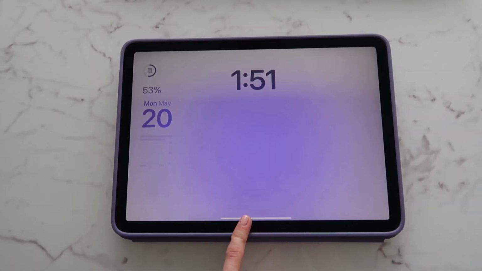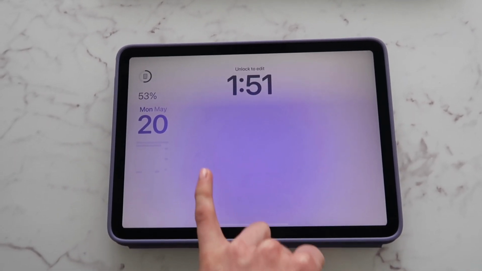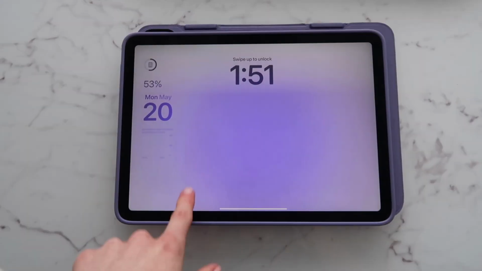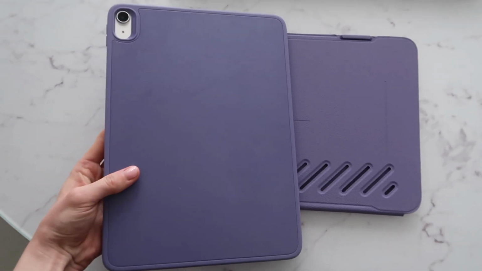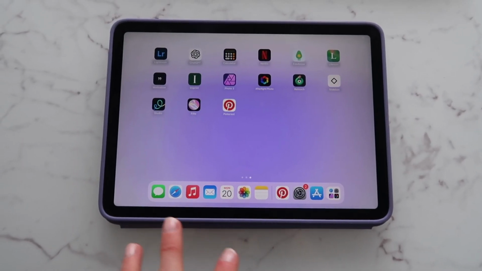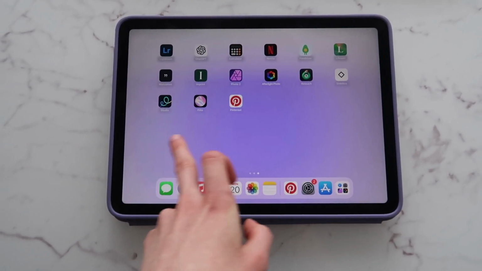So I decided to just keep this one that I already had. I think it looks so good. It matches the case. That is definitely a good tip. If you want your iPad to look aesthetic, make the wallpaper match your case. And as you can see, I'm using the same one for my home screen.